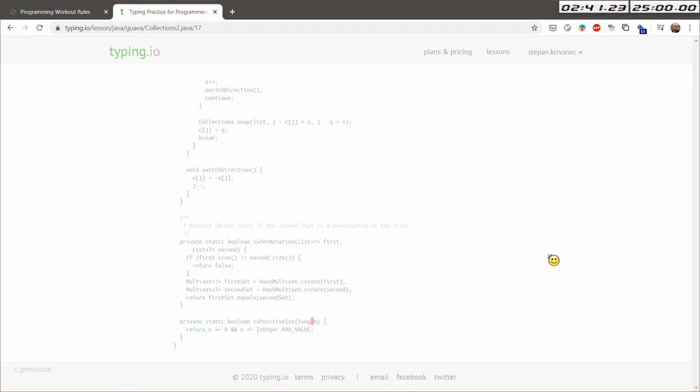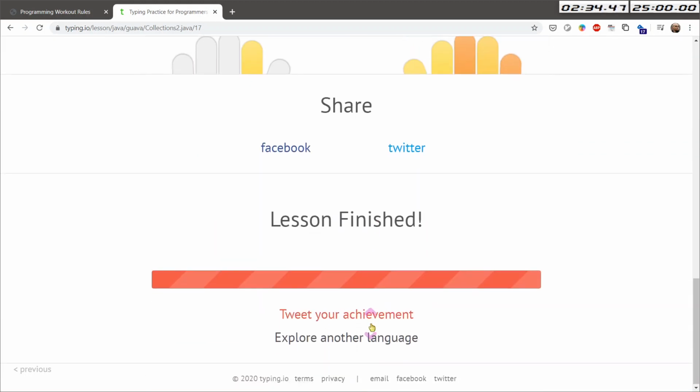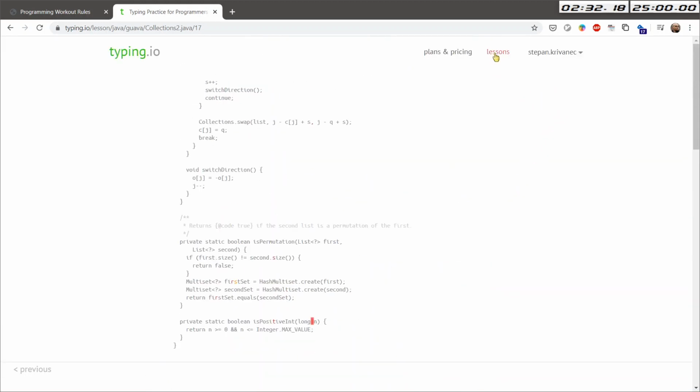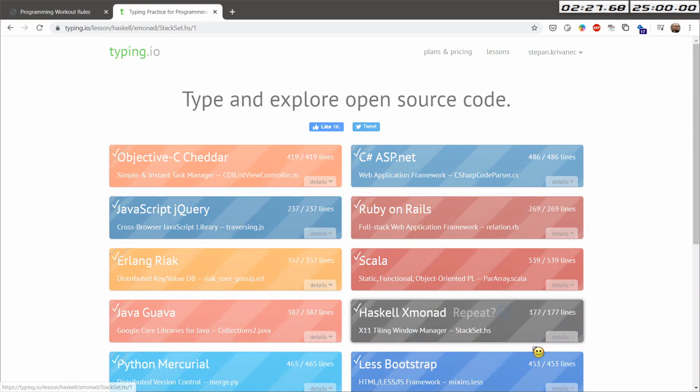Alright. 3%, that's nice. Lesson finished. Okay, so we'll have a look at the next ones. I think I was doing this one, so I do Haskell now.